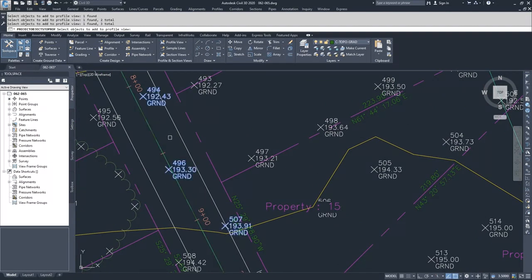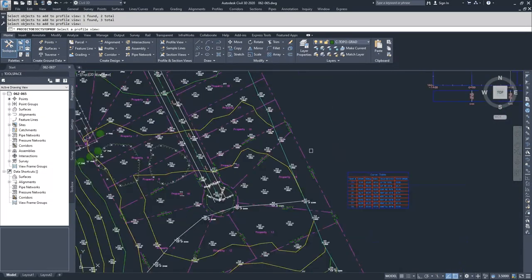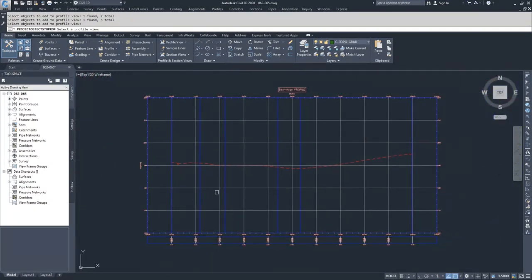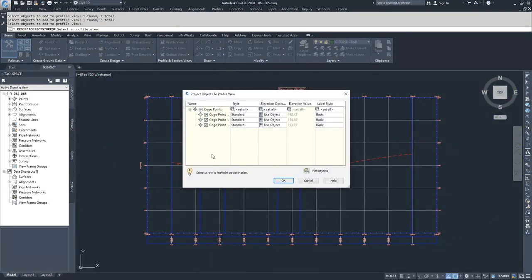And then to get out of the selection of objects to promote to the profile view, I'm going to hit Enter. Civil 3D is going to ask me to select a profile view to place them in. So I'm going to navigate over to the profile view that I want to place those points inside of and select that as well. What comes up next is a Project Objects to Profile View window. It gives me a list of all the objects that I selected and whether or not they're going to be actually placed inside the profile.